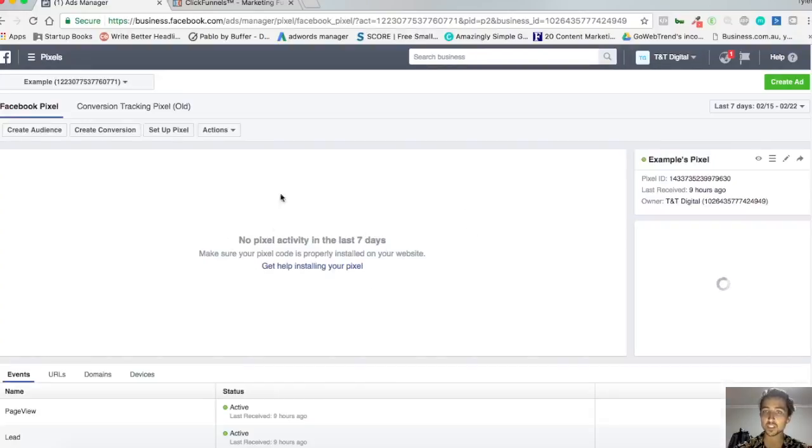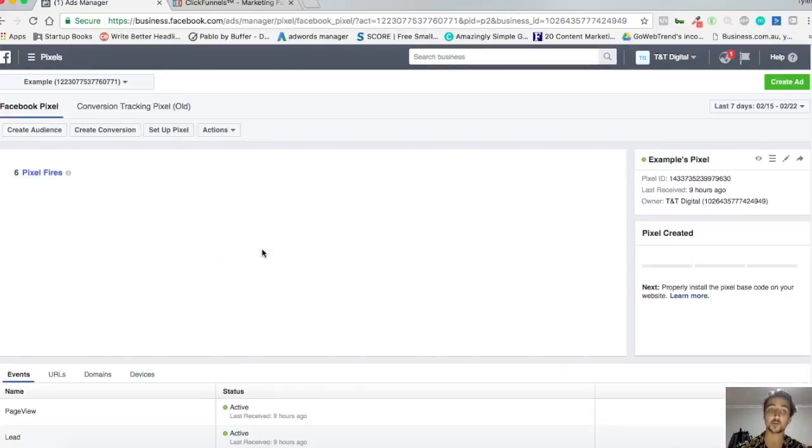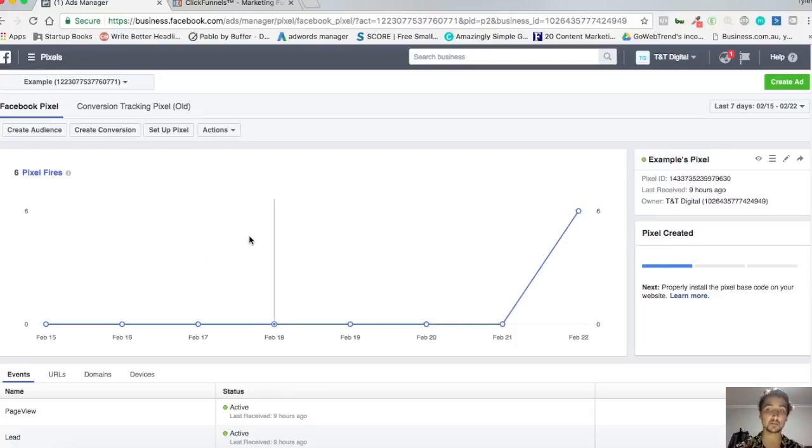Now yours is going to look a little bit different. It's going to ask you to create your pixel. I've already created this pixel preemptively, so I need you to actually go through the motions yourself, where it's going to give you a piece of code. Actually, one sec.